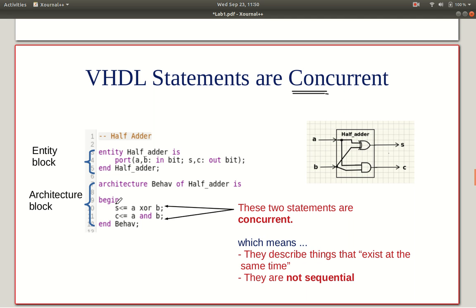So if you look at these two statements that describe sum, the signal S is assigned the value A XOR B, and C is assigned the value A AND B. This symbol is called signal assignment. On this side is a signal. A signal could be something like a wire. You can imagine a signal to be a wire. So S is assigned A XOR B.